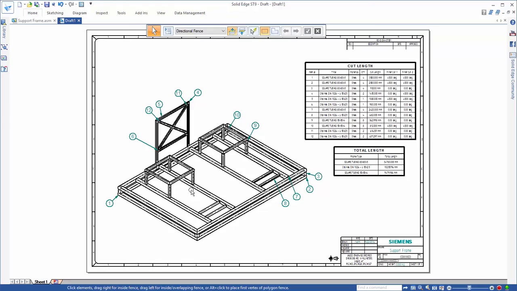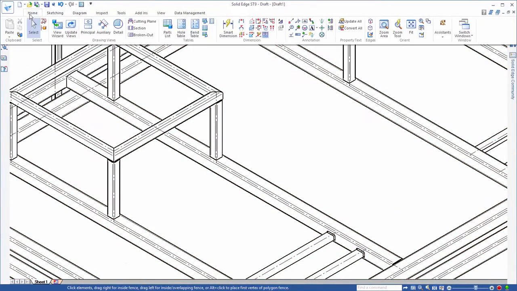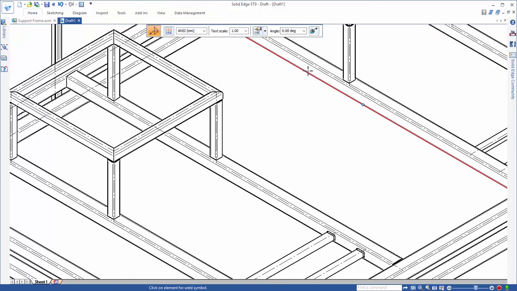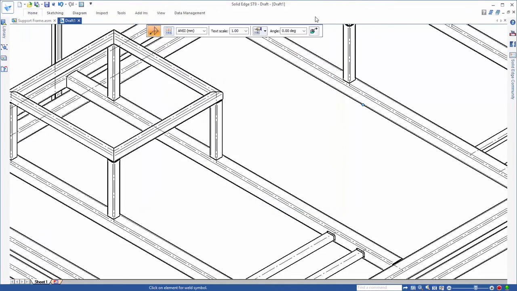Our final step is to identify the welds, and our drawing will be complete. Using weld callouts, we can easily define weld definitions directly in the drawing, or, as in this case, pull the information directly from the model, once again ensuring accuracy.